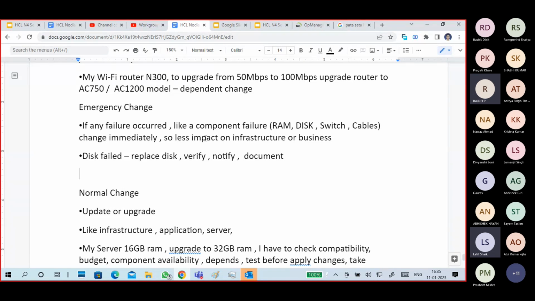Server storage devices are there. Okay. Or maybe network connectivity is there. So if it is a failure, you have to change it. If a failure occurs, like a disk failure, you have to replace the disk, verify the change, make sure it is working, and notify the CMDB and notify your CAB, and document it. What changes did you make? What issue did you resolve? Even for incident management, problem management, change or service request, you must document.